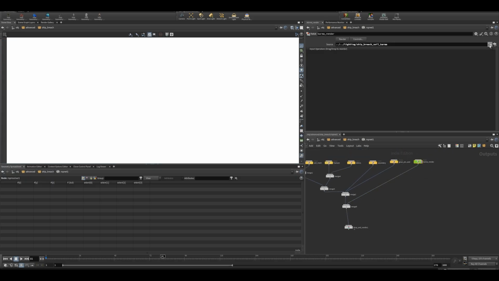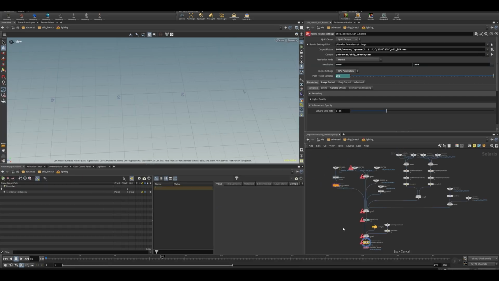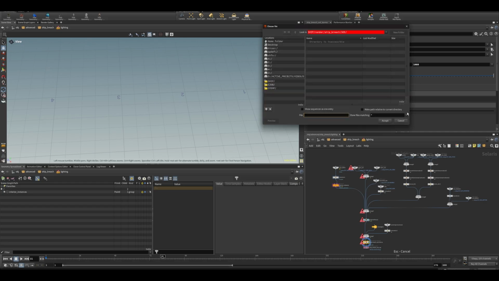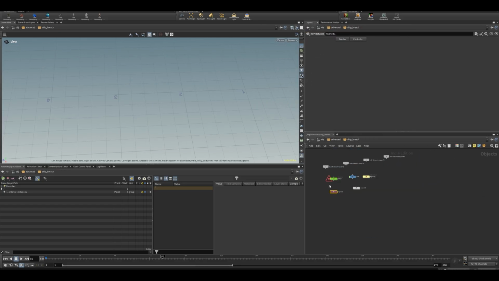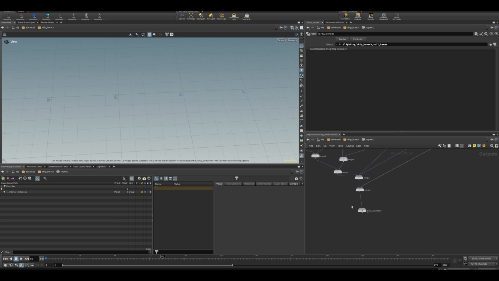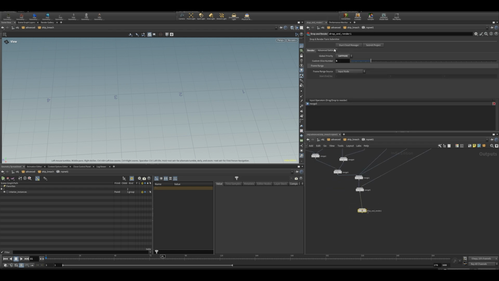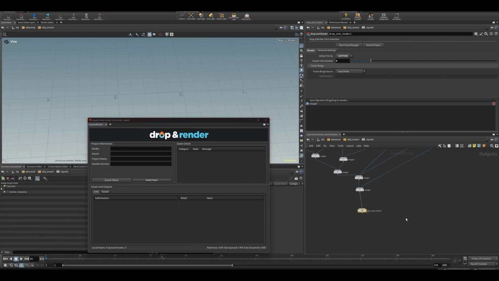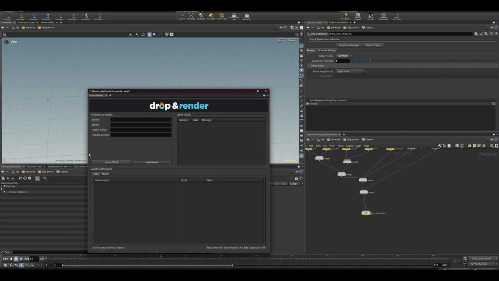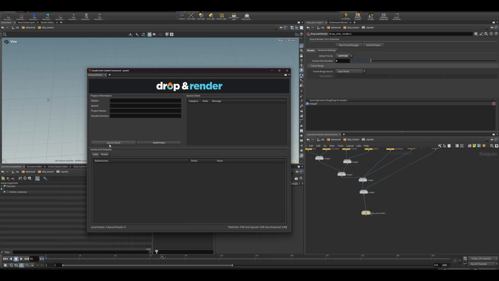Let me put this to something like that, and let me go in here. Let's see if everything is... okay, so there's at the moment no render for that, so that's fine. Let's try to simulate and render this on the farm. I'm just going to turn this to manual. If I scene check this, you're going to see something interesting.